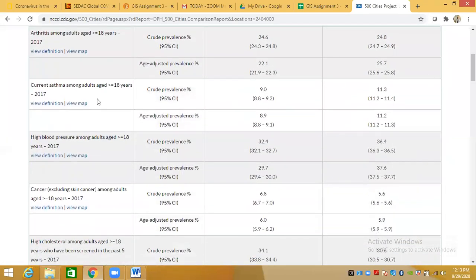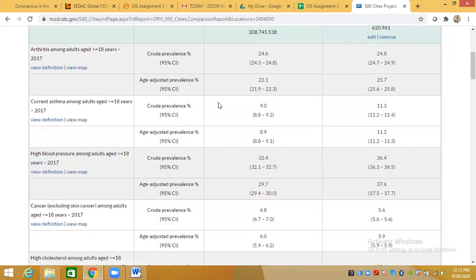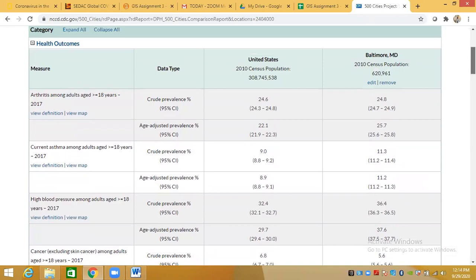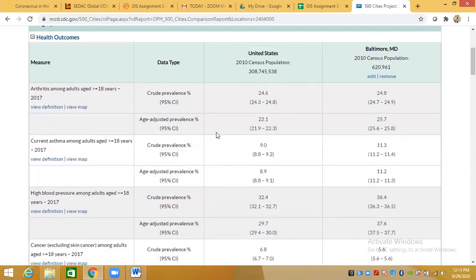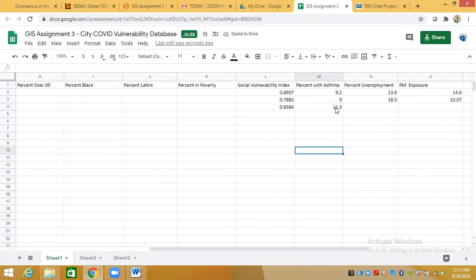And here, current asthma amongst adults 18 years and older. Notice that for the nation, the average percent of adults with asthma is about 9. For Baltimore, it's 11.3%. So clearly, we have some issues in Baltimore. So we know Baltimore is looking, ooh, man. Wow. So remember, no percent sign in this column, just the number.